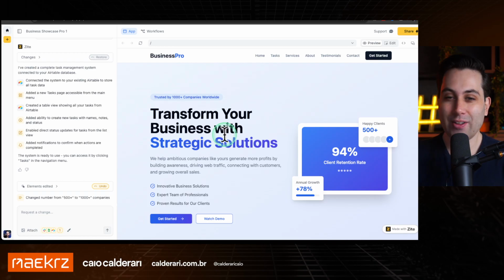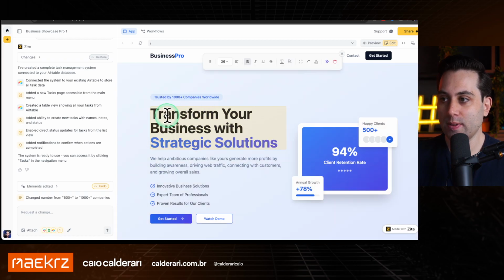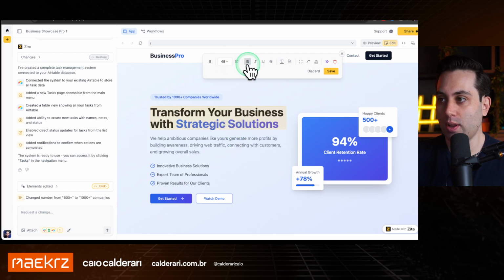And now the thing that I wanted to show you guys is this part here that will let you visually edit your application. So if you click here under this edit button, it will say select an element to edit. So let's say I want to change this title. Once I click it, it will show me visual editing tools here. So I can change the font size, for instance, make it bigger, smaller. I can change the text alignment as well, which is really great. And all that without asking the AI to do that for me.